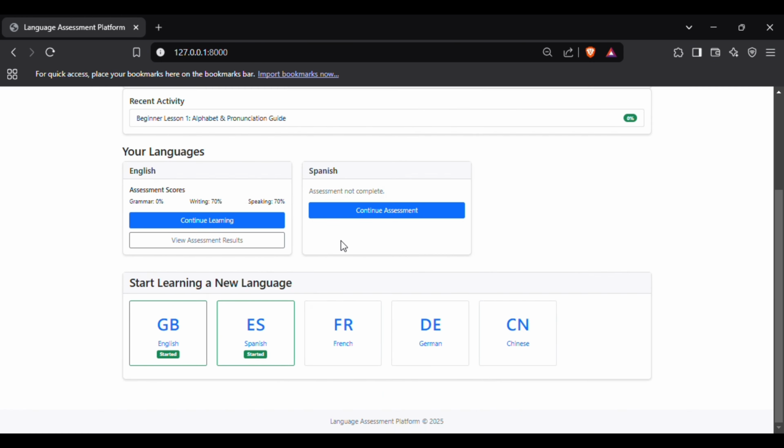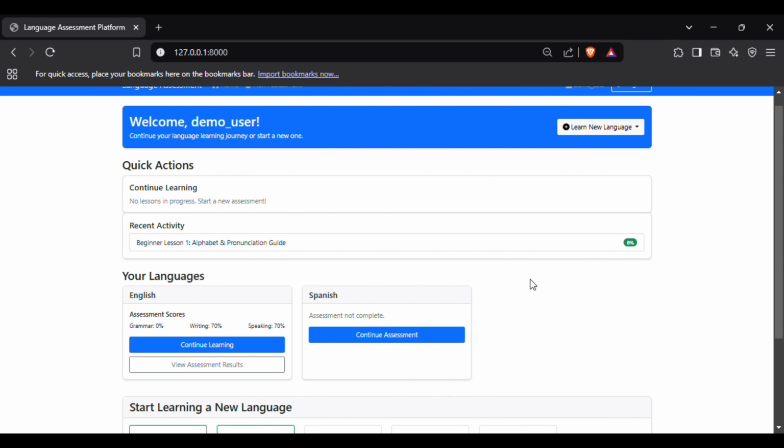One of our platform's strengths is handling multiple language tracks. Now that we are done with Spanish, we can return and add French to our learning portfolio. Notice how the system maintains separate progress tracking and lesson plans for each language. The platform offers comprehensive progress tracking. Users can see lessons in progress, recent achievements, current proficiency levels, and assessment scores.